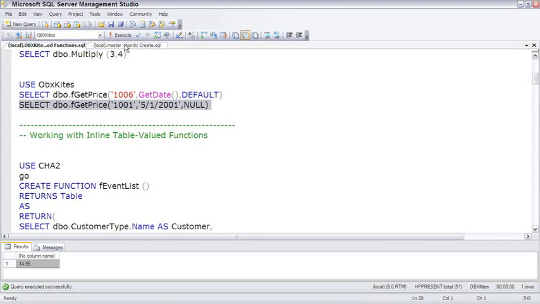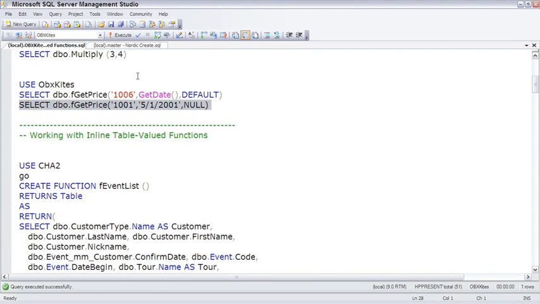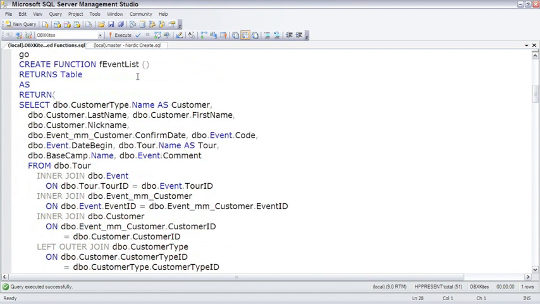The second type of UDF is an inline table-valued function. Let me close this and scroll up. It's inline because we take a single select statement and we place that inline within the UDF. And it's table-valued because the data type it returns is a table. And that's pretty cool because that means that these table-valued UDFs can be used any place where a data source could be used, such as a table or a view.